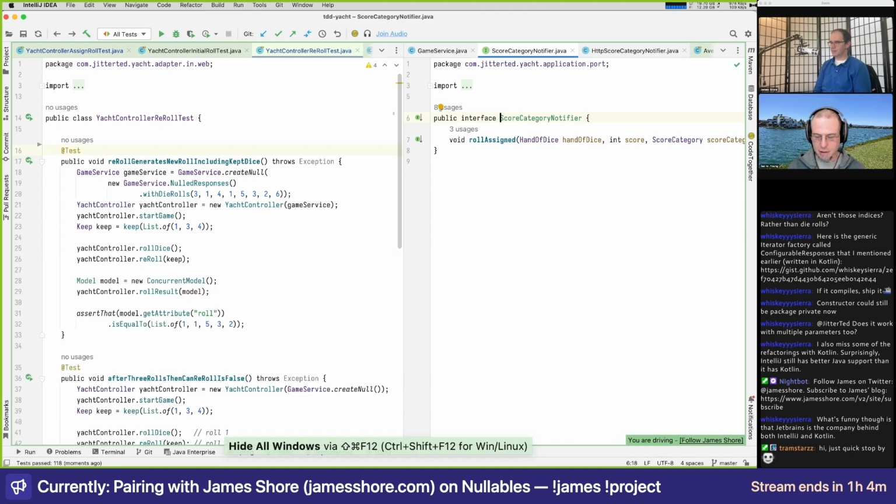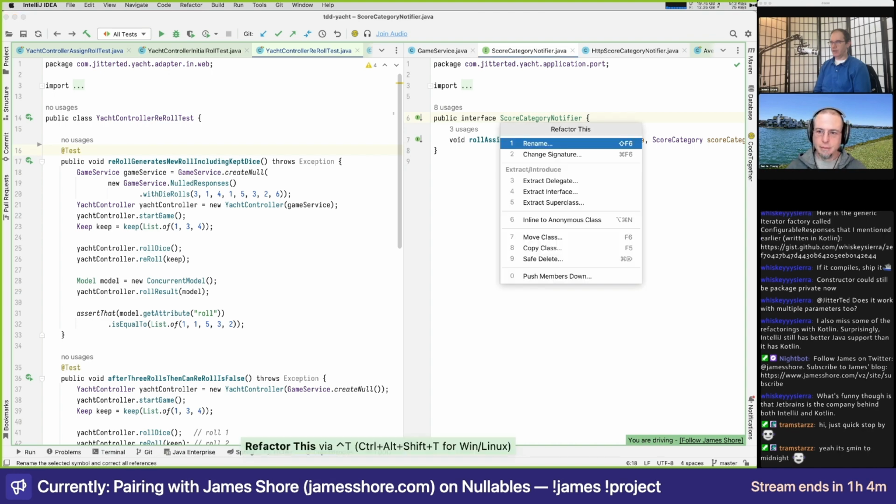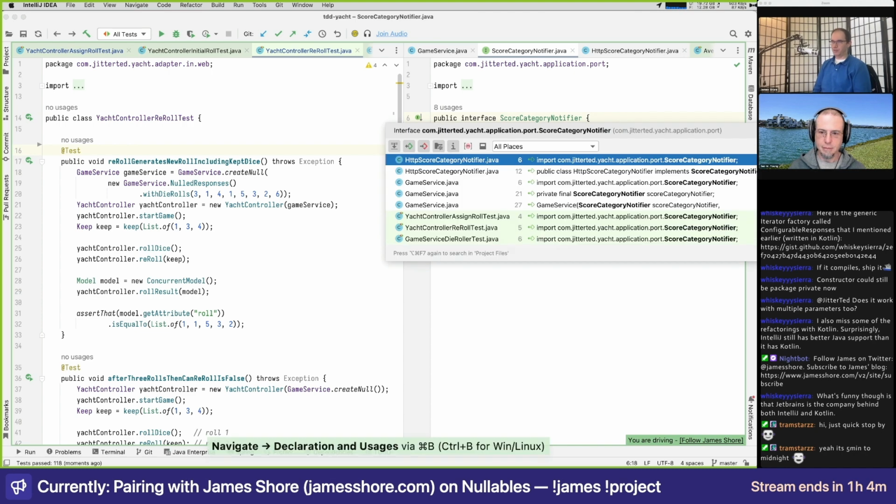All right. Great. So we want to not use score category notifier. We should be able to eliminate it and replace it with HTTP score category notifier. And that to me feels like it should be simple. I remember us trying to do this before, and it wasn't a simple refactoring, even though it seems like it ought to be.